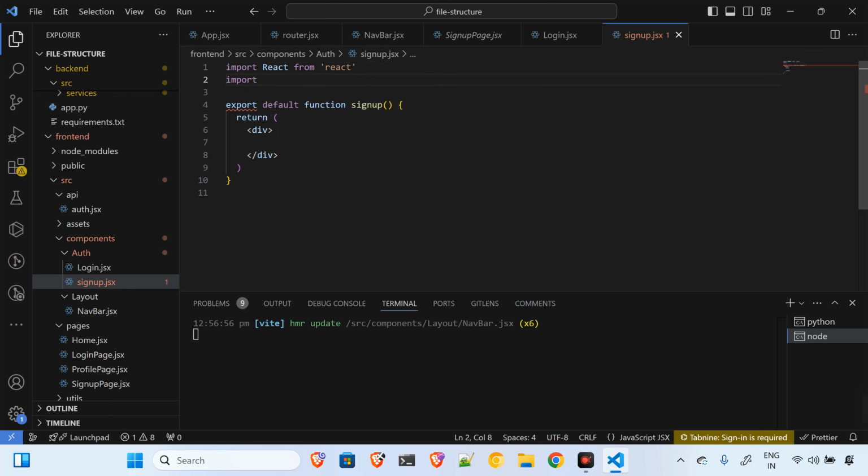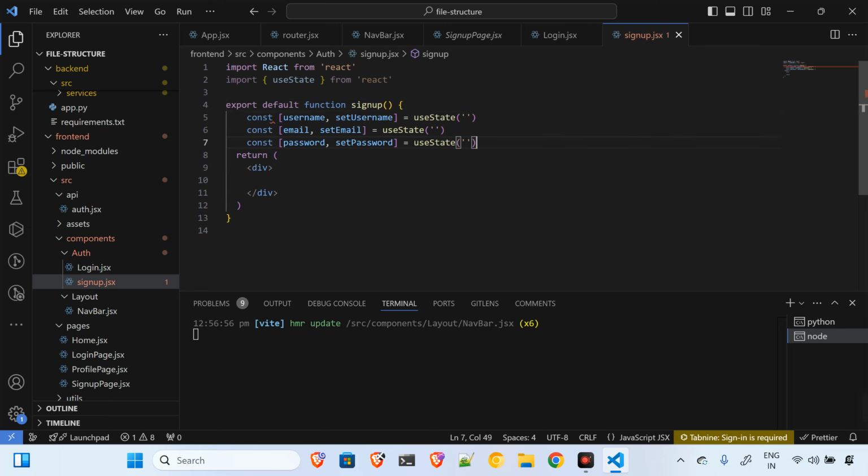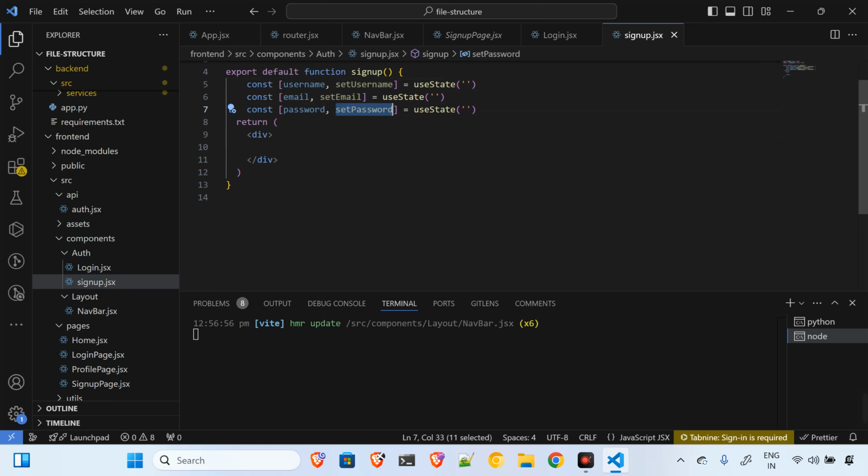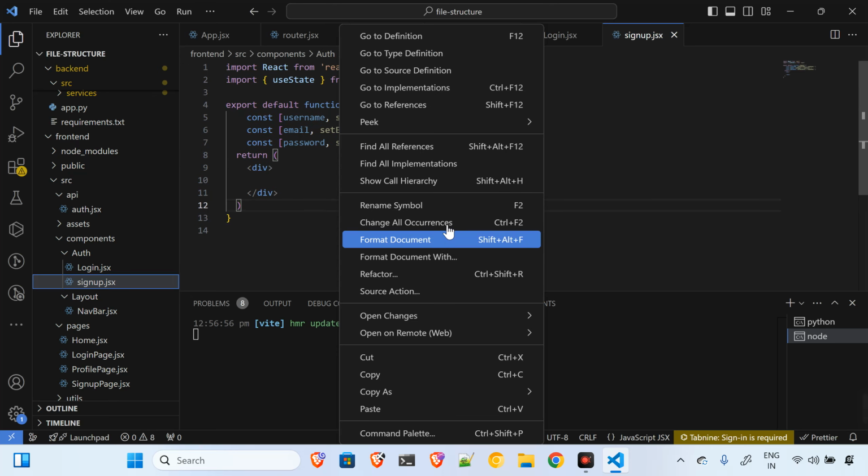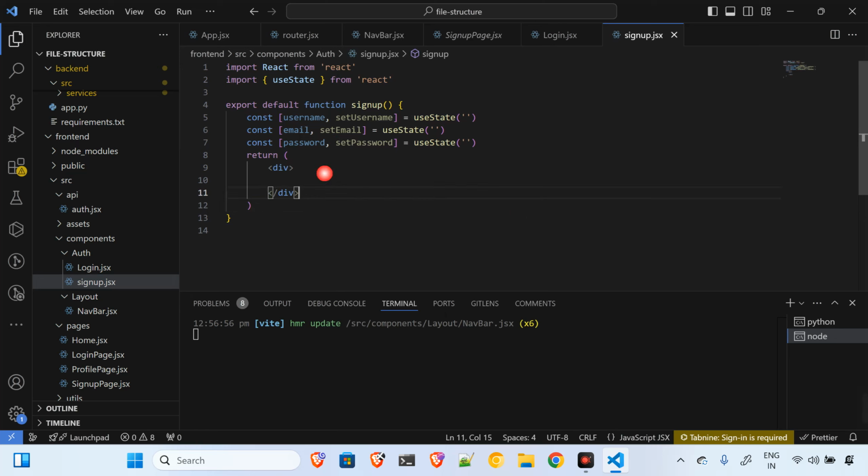I'll make use of useState over here. I'll import useState from React, and I'll be making use of the useState variables. So I'll say const username, and I'll make it the useState. Along with the variable, there is setUsername for setting up the username, setEmail for setting up the email, and setPassword for setting up the password. Wait, let me just format the document.